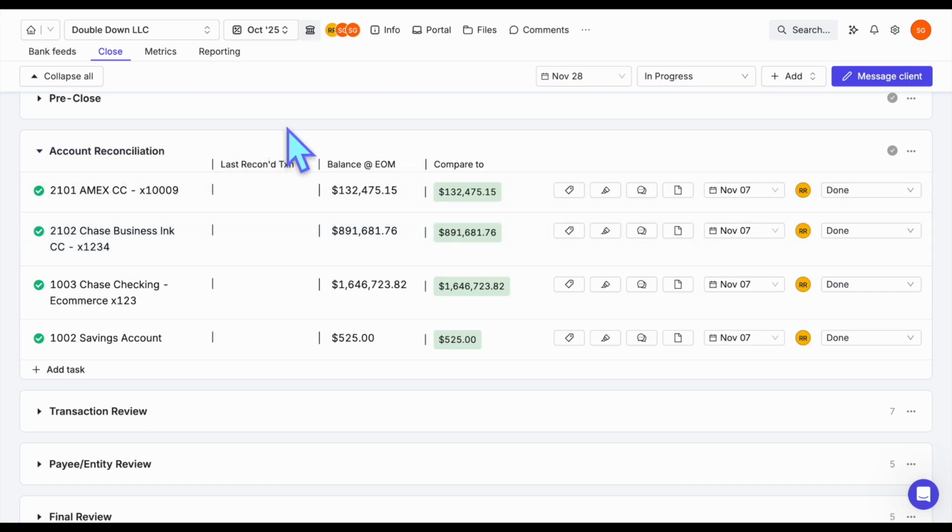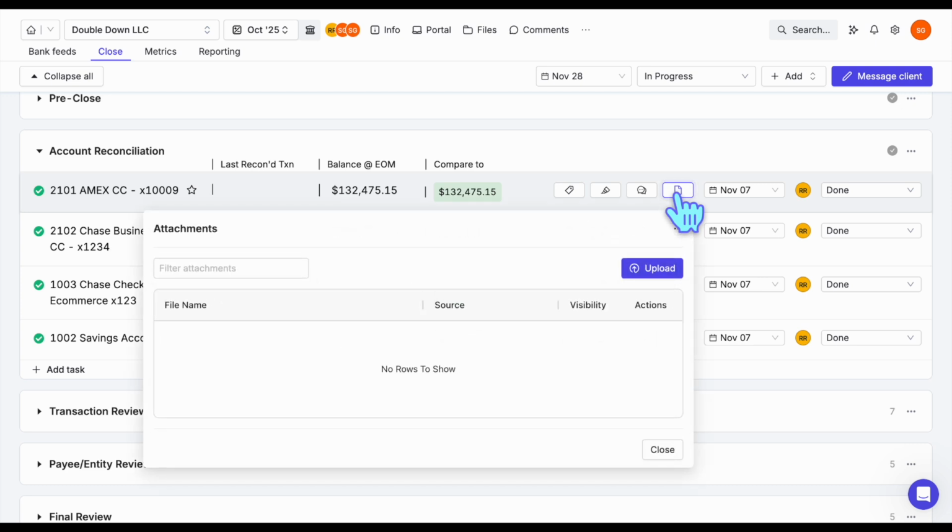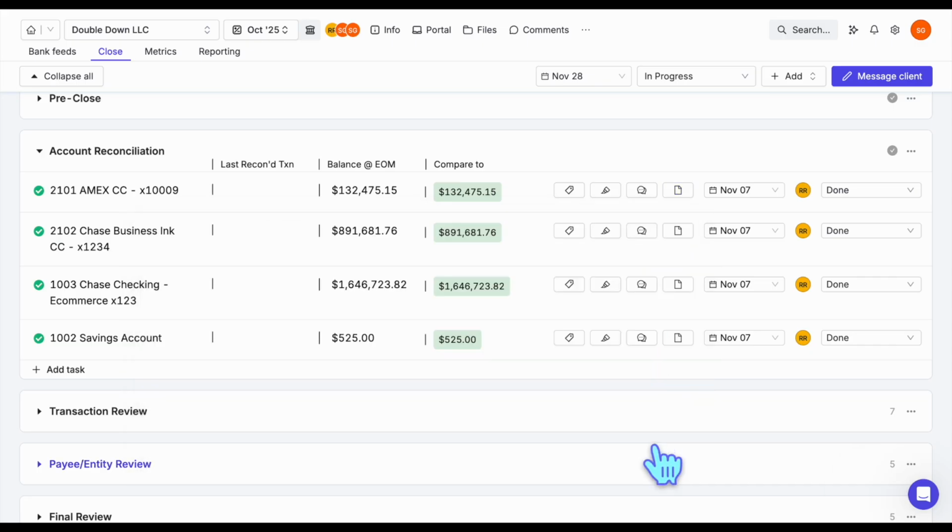We also recommend attaching any supporting documentation like bank statements or reconciliation reports directly to the task by clicking on the paper emoji on the right-hand side of the task. This will help you stay organized and allow managers to review their team's work without needing to switch back and forth between Double and QBO or Zero. All files stored in Double are easily accessible from the Files area, which can be found at the top of your screen.